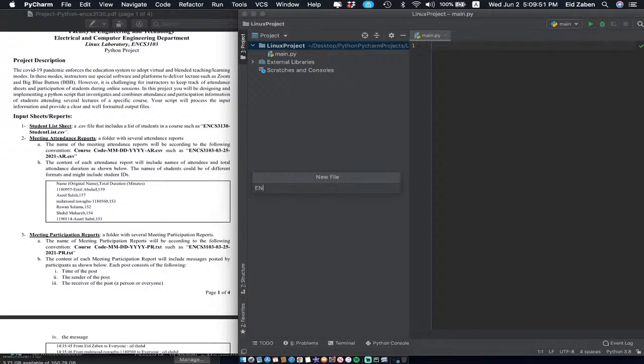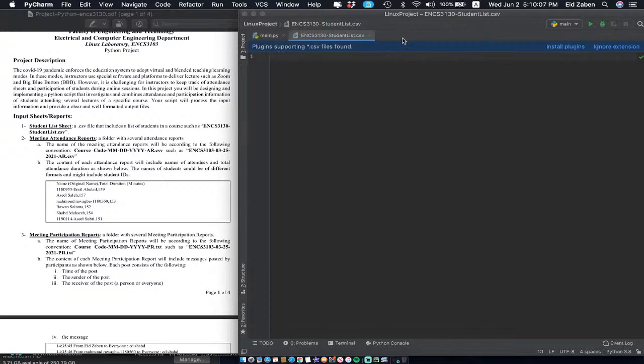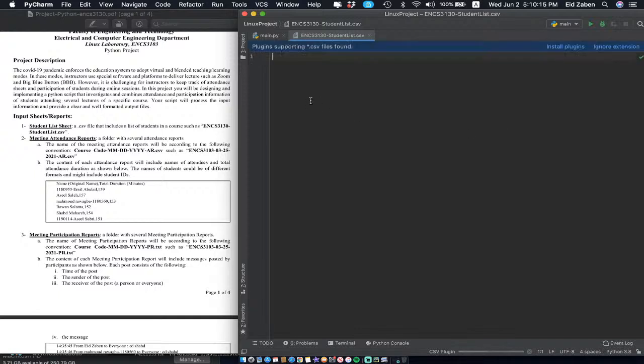So it'll be like ENCS 3130-student list.csv. Press enter. Plugins supporting the CSV file have been found. Let's just install those plugins. Maybe it'll make things a little bit easier. Pretty sure CSV is what Excel uses, if I'm not mistaken. So it's installing those plugins right now, the Excel Reader.